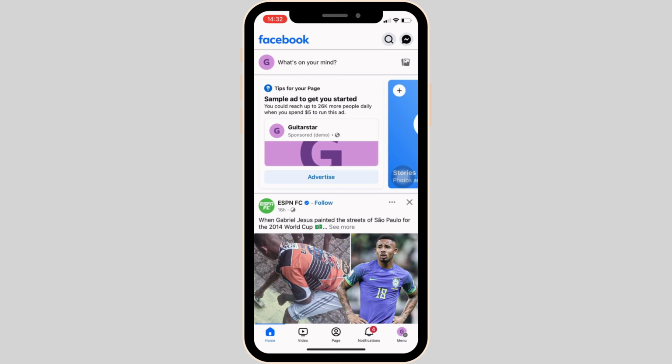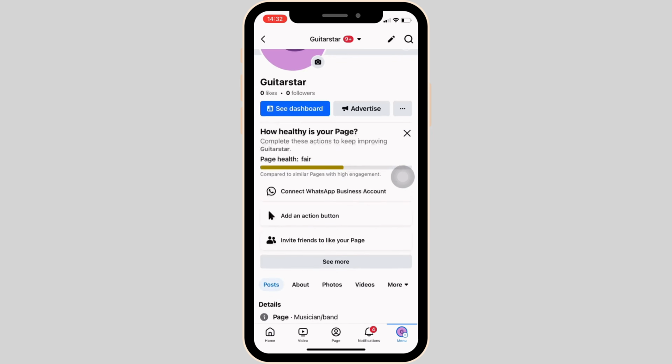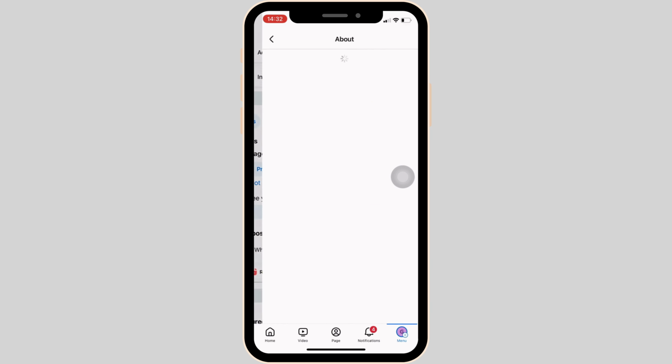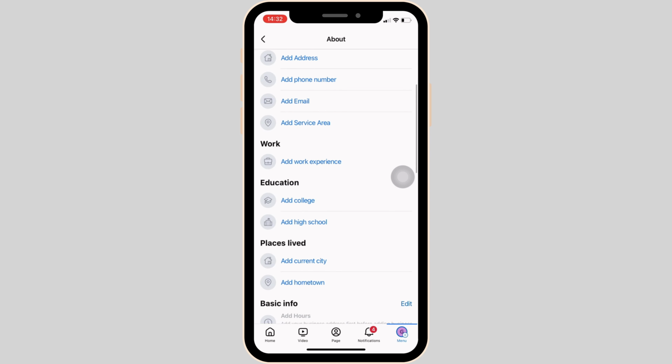Once you are on your Facebook page, head over to the menu at the bottom right corner of the screen. And then you have to click on your profile. Scroll down and then tap on Edit Public Details. It will lead you to this page. Now scroll down and you'll see the category where it says Place Lived.